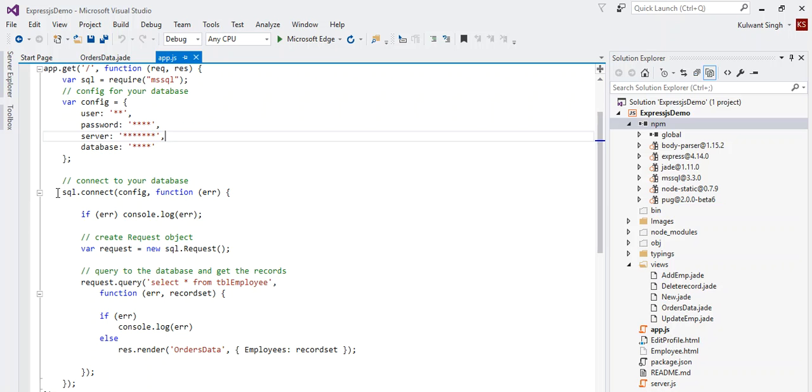Here is the connectivity code: sql.connect config function err. Through this we can connect with the database. If we have any error in connectivity, console.log err will print the error message in case we have any kind of error or connection problem.